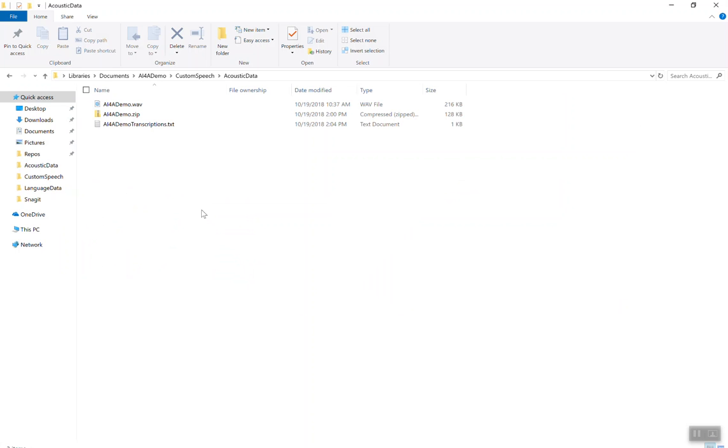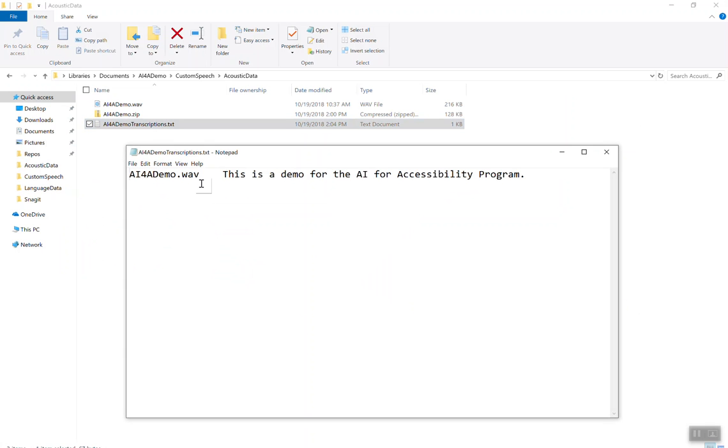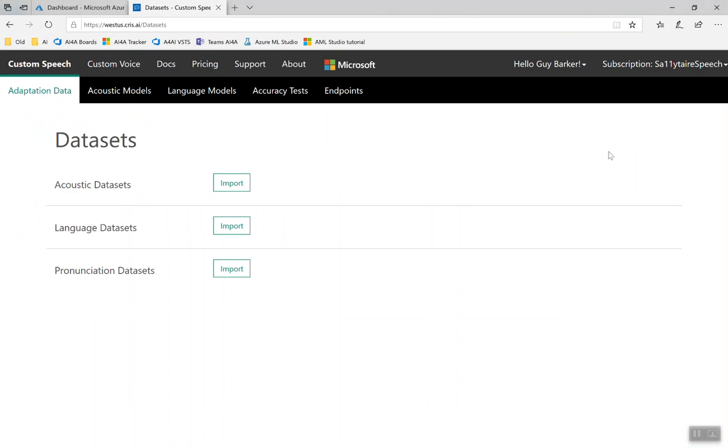For the acoustic data set, there's two parts to this. One is a zip file that I'll upload, which contains a number of WAV files. And the WAV files are recordings of myself with some certain speech. And then I also upload a transcription file, which shows the text equivalent for the speech in the WAV files. So for example, I have a WAV file where I said, this is a demo for the AI4ADemo3 program. And so in the transcription file, I have the WAV file containing that speech and the transcription next to it. So I'll upload those two things now.